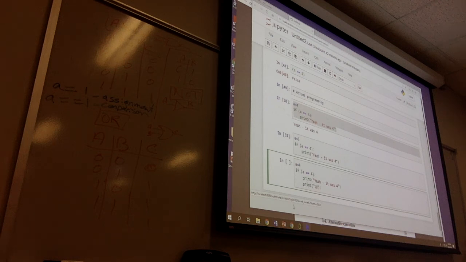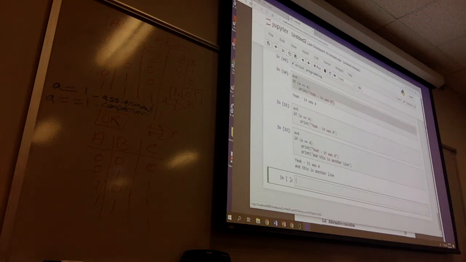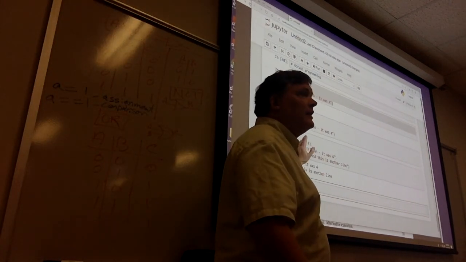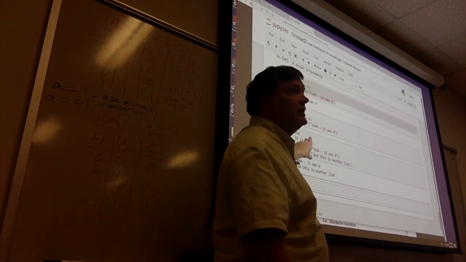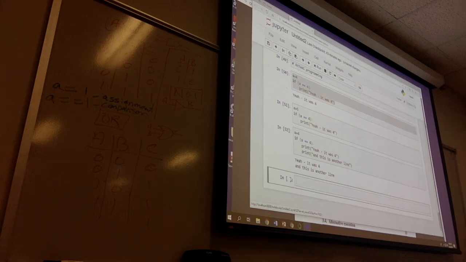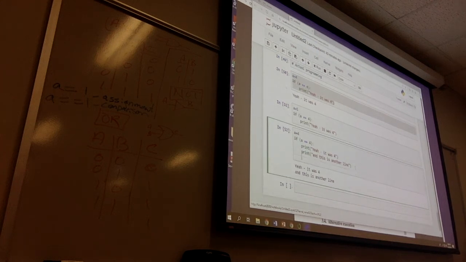Print, this is another line. What I'm getting at here is anything that is indented after that is going to be seen as part of the first condition. So let's try this. That ain't right.